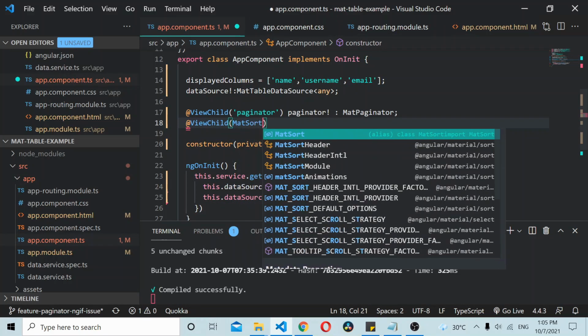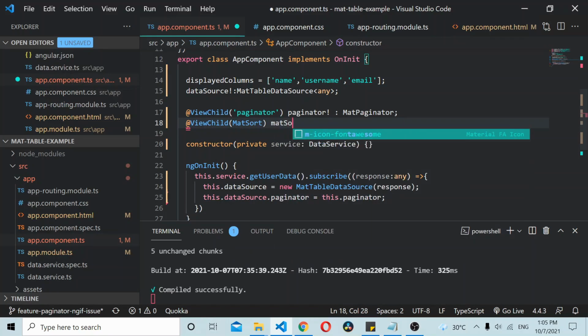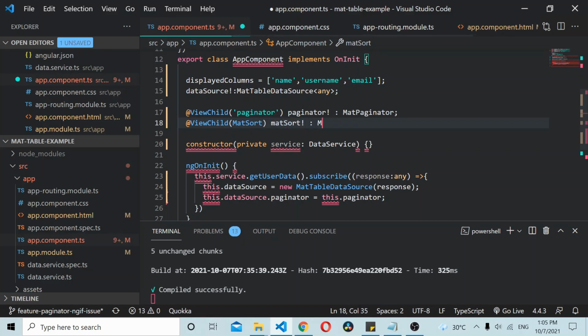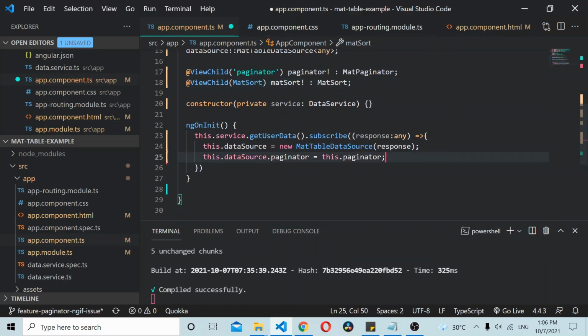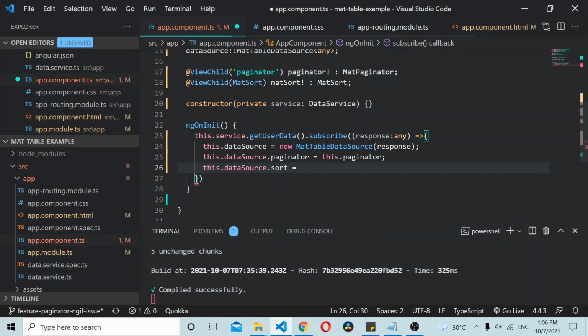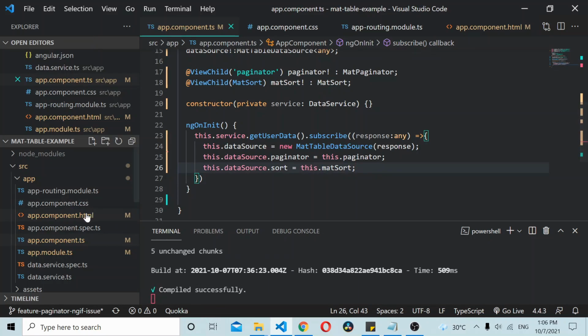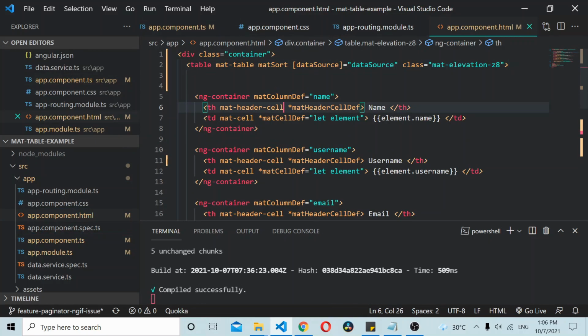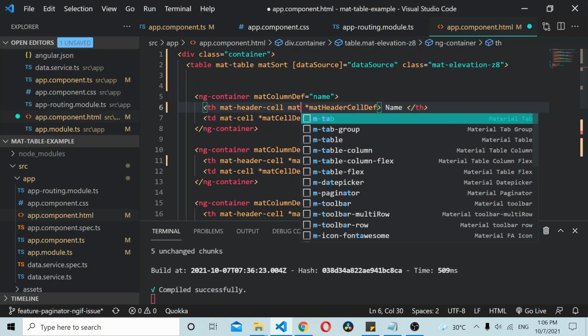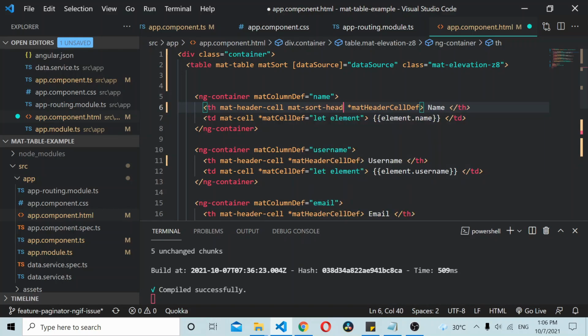Inside I'll add mat sort and define a variable mat sort. Okay, now once you have done this, the place where you are setting your data source, you can add data sort and set it to your mat sort variable, or your mat sort virtual component here. You know, you have set this thing. Now if you go to HTML here, and here also to show the icons related to mat sort, you need to add mat sort header directive.